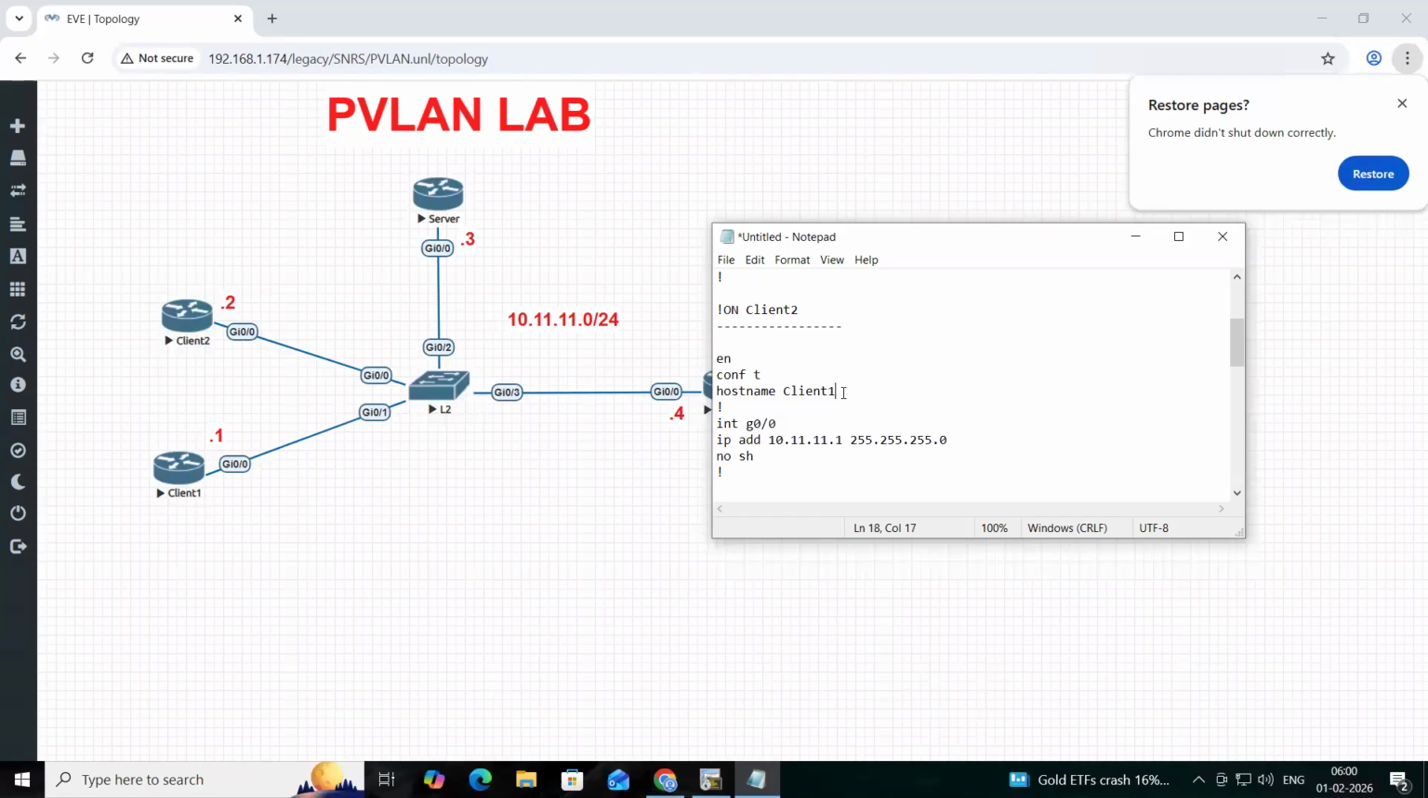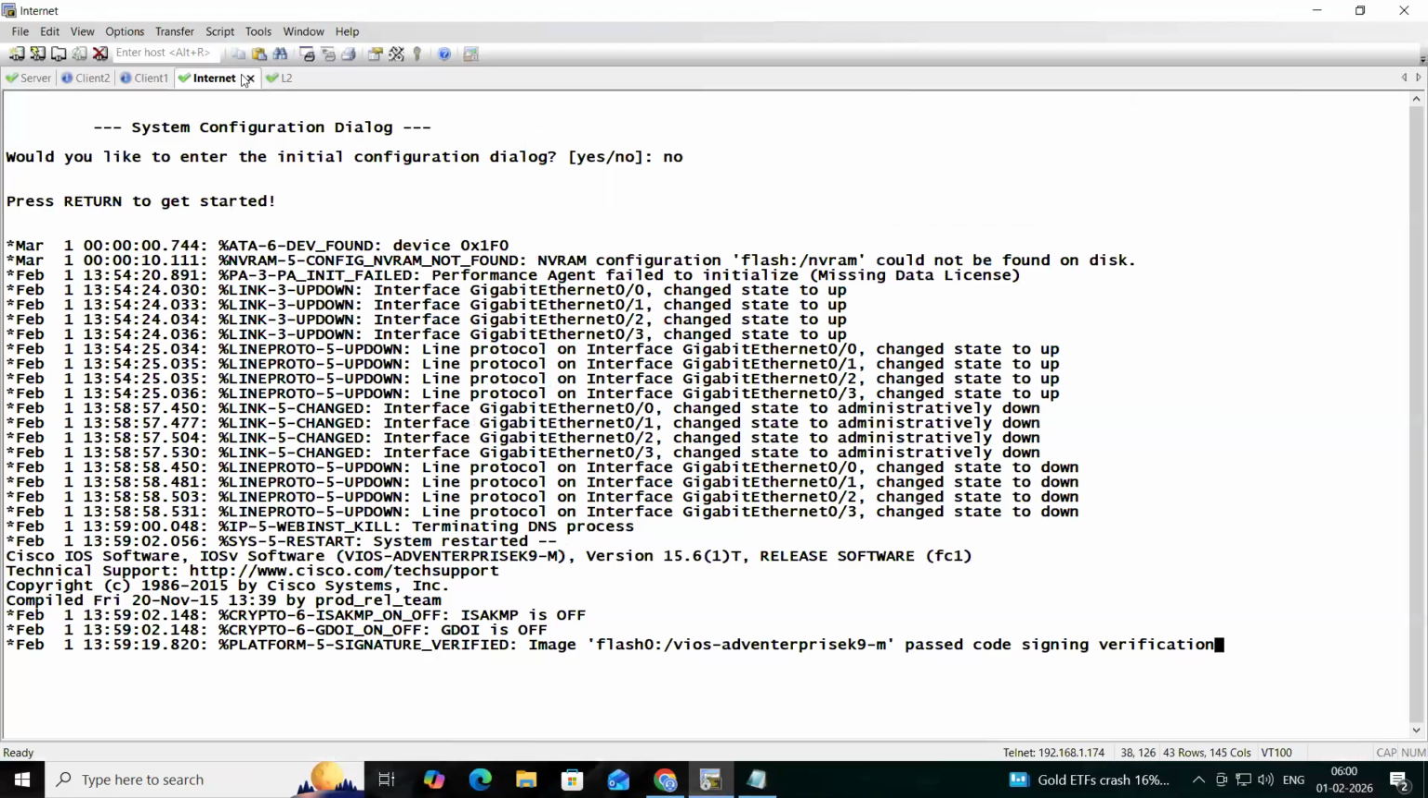Client 2, hostname client 2, IP address .2. See, this is the benefit that you guys can get. This is the server, write the name server, IP address .3. This is our internet, make it .4. Simply copy all these configurations, go to each and every device and paste it.